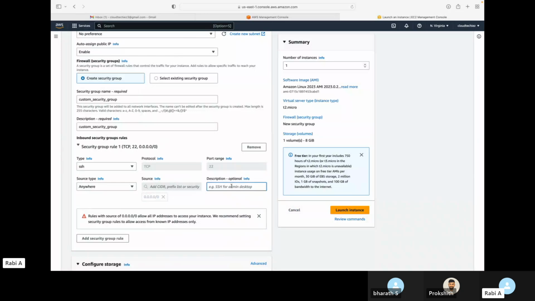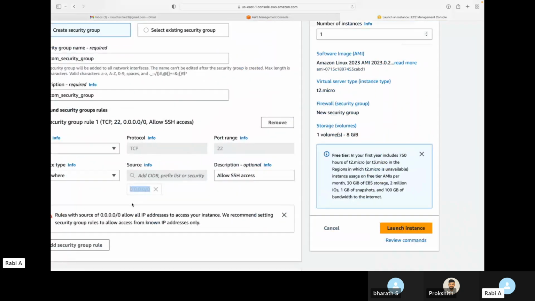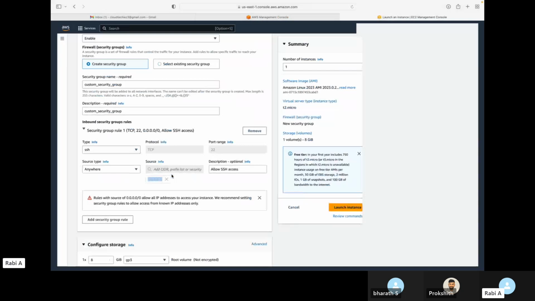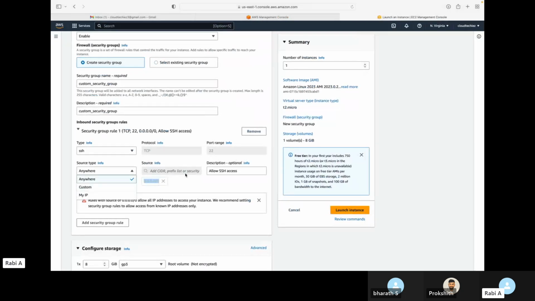Okay. And then you can give a description. So, allow SSH access. Now, important point to remember, at an organization level, we never do this. It's a security violation. You should never be using 0.0.0.0/0. It is always restricted. So you'll always go with the custom option, where you will be manually giving the IP address. Again, we will be talking more on this later on.